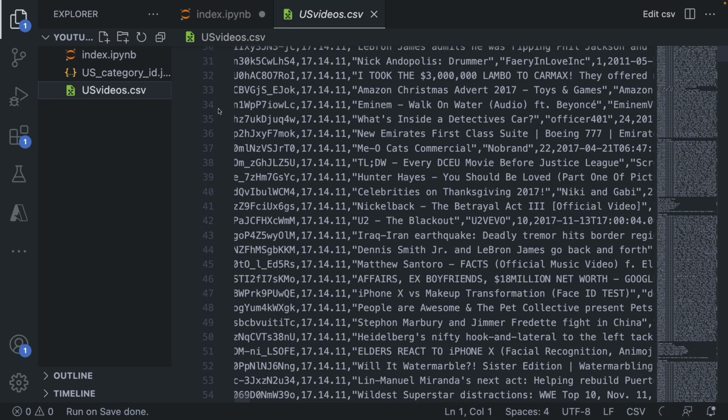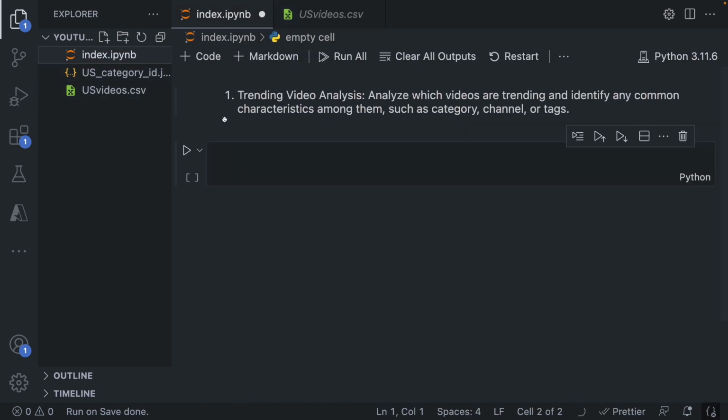Let's open the index.ipynb and import all the necessary libraries. Check the link in the description to download the dataset.